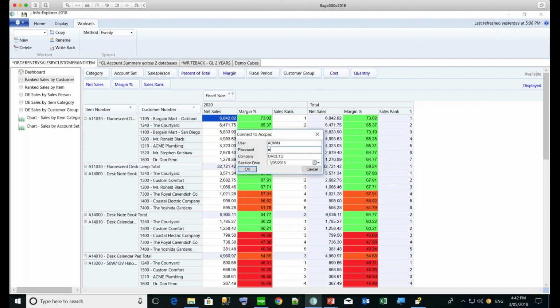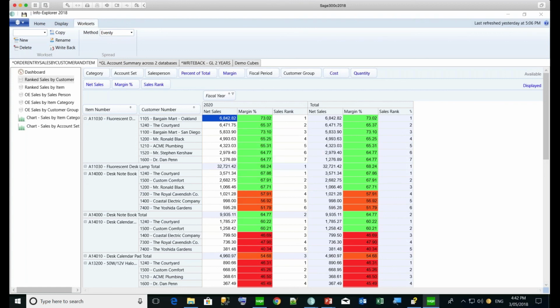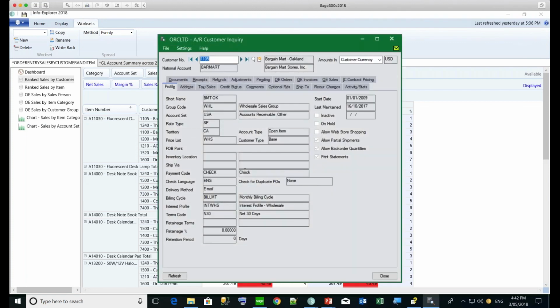The first time I do this from within a cube, it's going to ask me to log into the Sage session. If I didn't already have Sage open in the background, it's only now that it's using a Sage 300 LAN pack, and it's opening up the AR customer inquiry for that particular customer. The kinds of things you can drill into from a cube are a sales order number, and it'll open up the OE order screen, a sales invoice number, and it'll open up the OE invoice screen. Or if you're using AR invoices, it could drill into the AR invoice batch where the invoice was posted. You can open up GL batches where the GL transaction was posted.